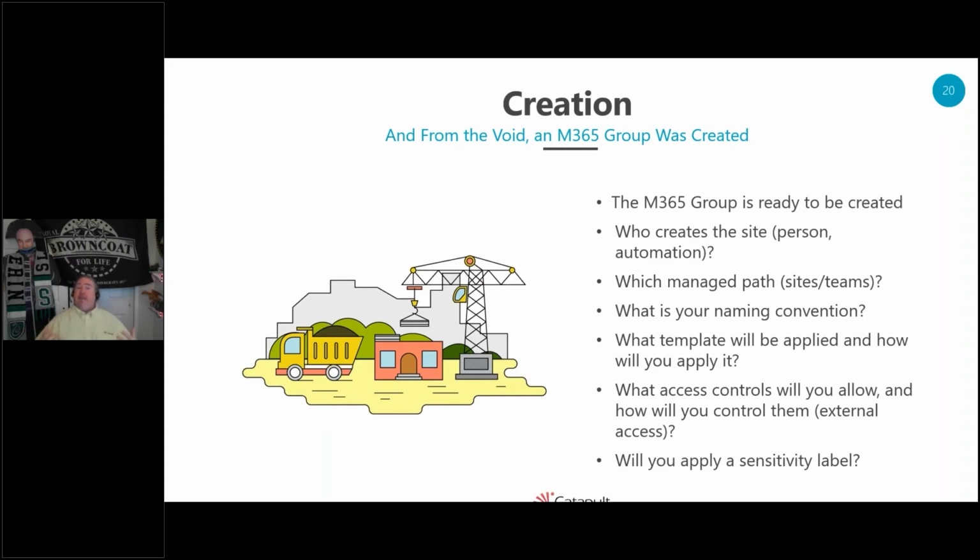Because you've got a lot of things to rename. You may have URLs to change, which can cause links to break and all kinds of problems. So start with a naming convention and make sure that when I create sites, every project may start off PRJ dash project name, or a department is D dot department name, right?